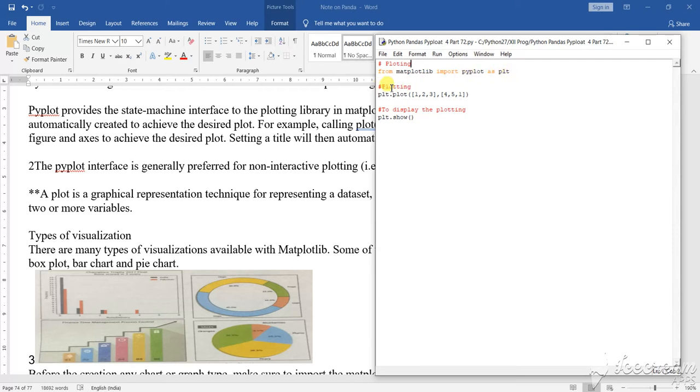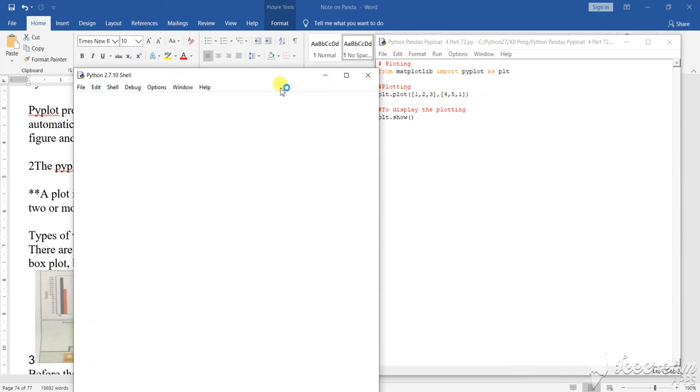Okay, now plotting. What to plot? plt.plot, 1 2 3 4 5 1. Now display the plotting. How to display? That means the plotting that has been done, how to display that particular plotting.